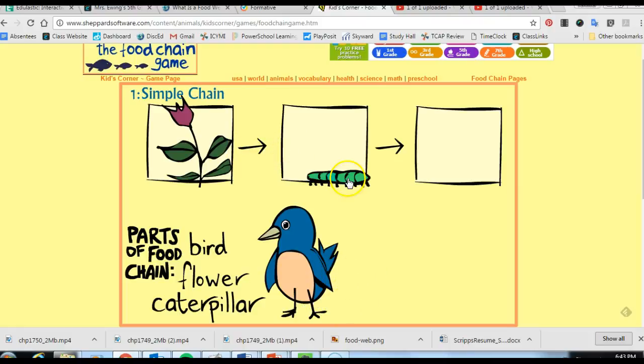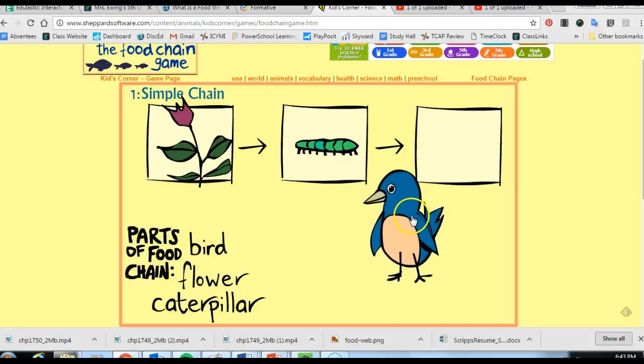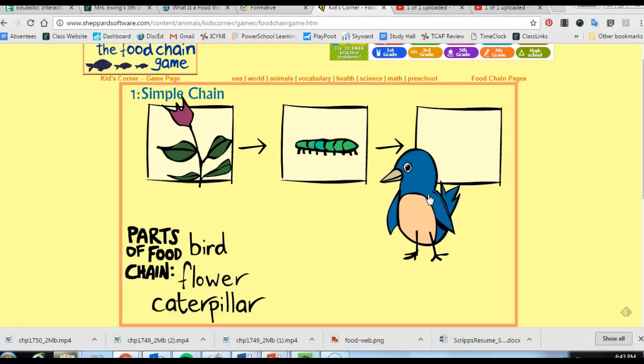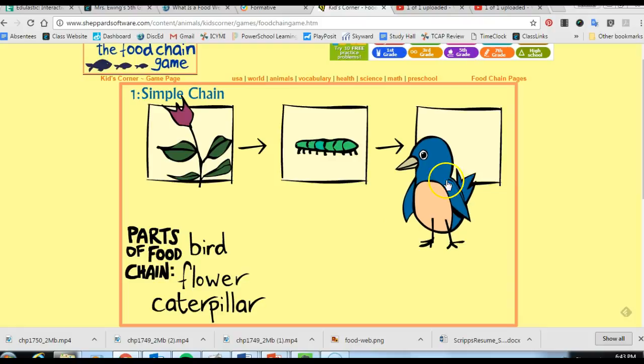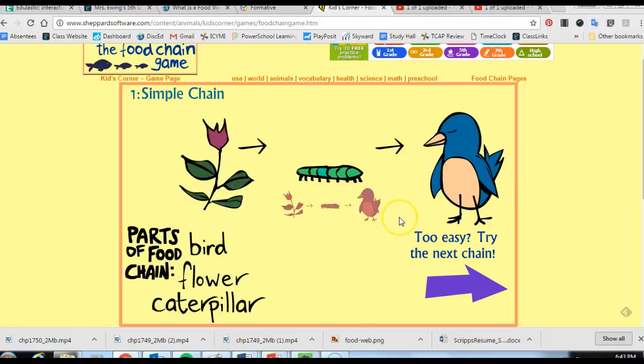So the caterpillar eats the flower, and then the caterpillar gets eaten by the bird. Remember, the arrow points to the eater. Now when I put this last organism in the food chain, it's going to animate it, and things are going to get pretty intense here, as you'll see.